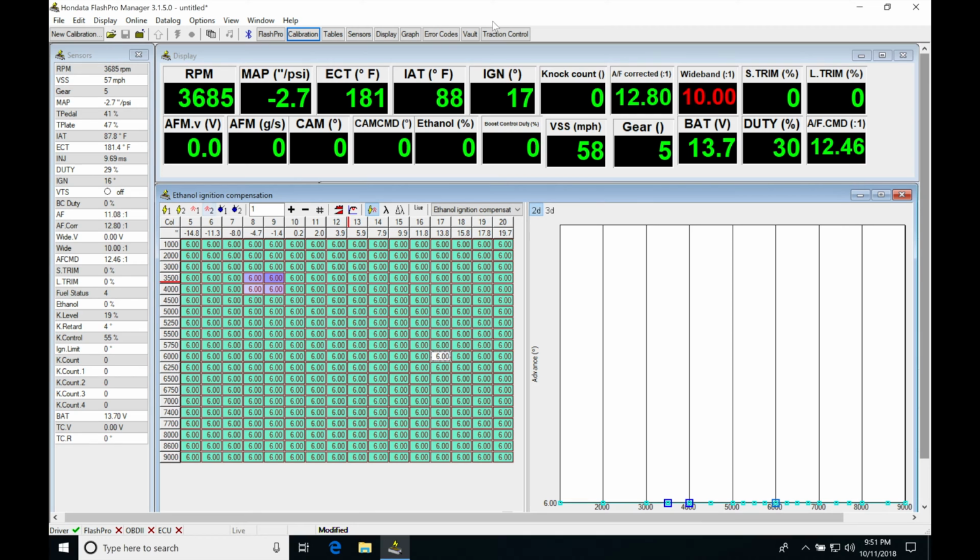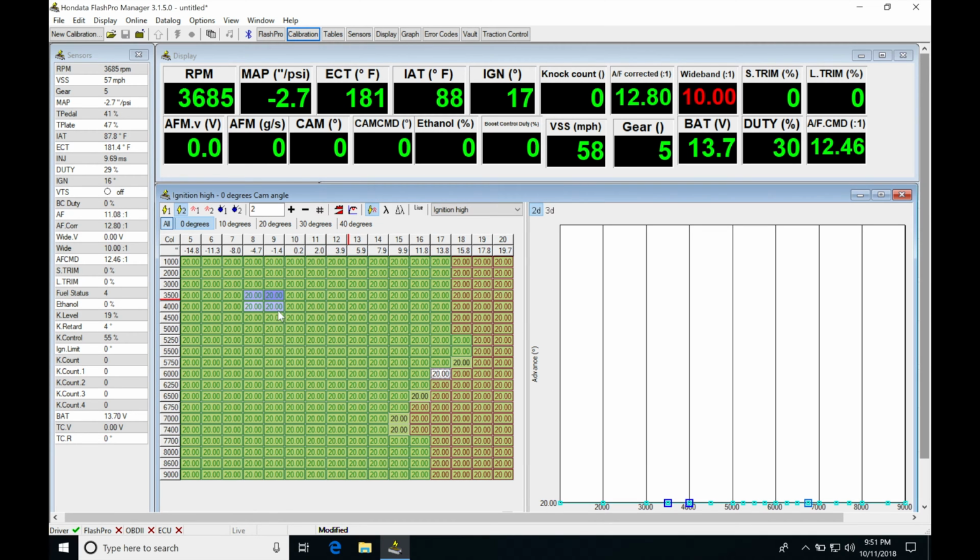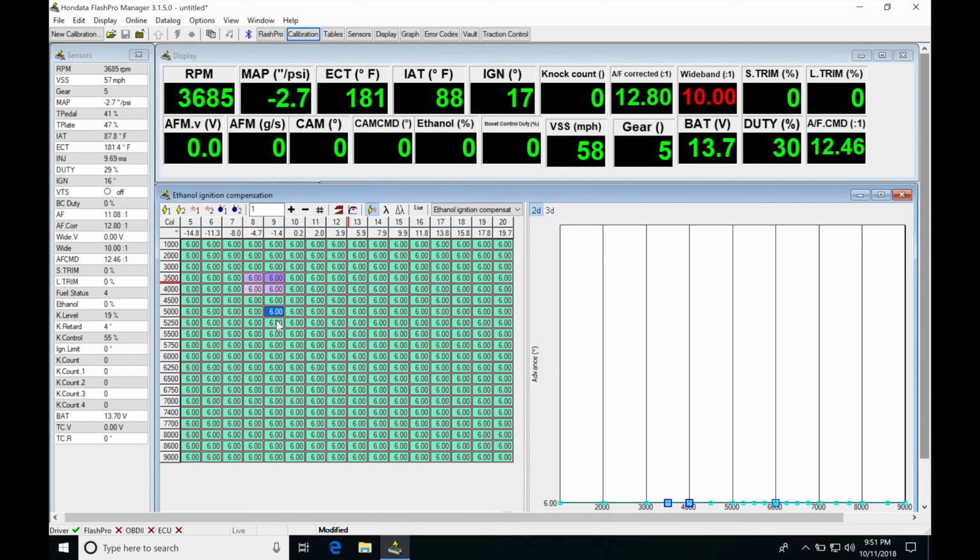It's going to look at the content level, look back at this table here, and let's say we're at 80% ethanol content. It's going to be using 100% of this 6 degrees adder to add to our ignition timing. So for example, if we move into this table, we were at 20 degrees, and the compensation table here is at 6 degrees. Therefore, our ignition timing would be 26 degrees.